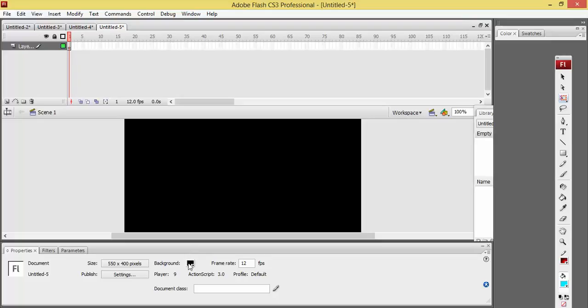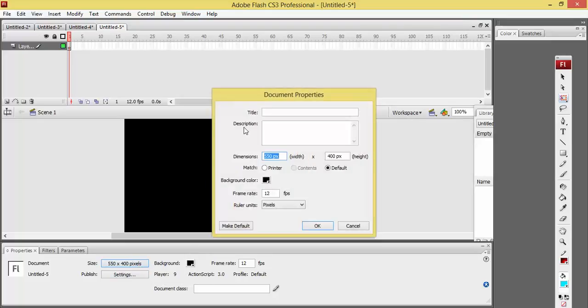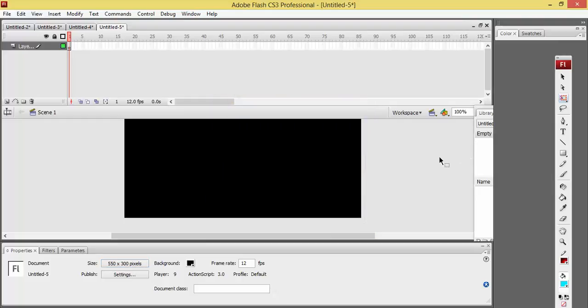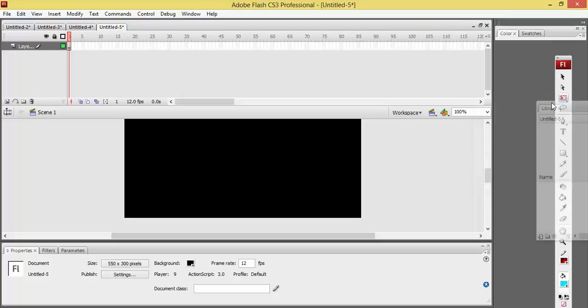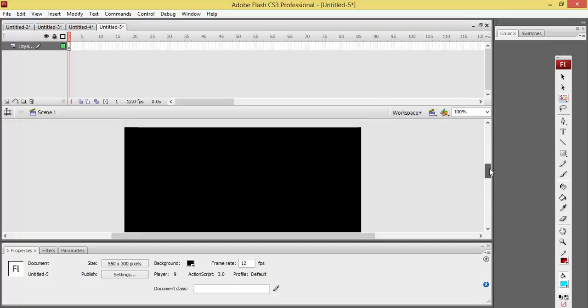And I'll also reduce my stage size. I'll reduce the height to 300 pixels. I hope it's fine. Let us move this a little bit. Okay, my stage is ready.